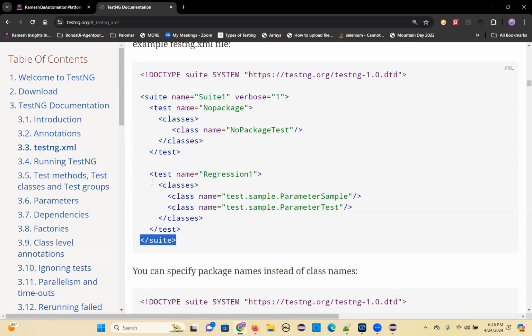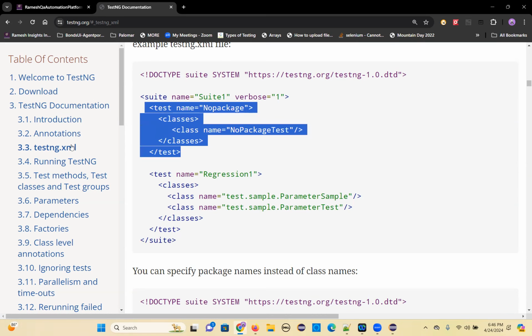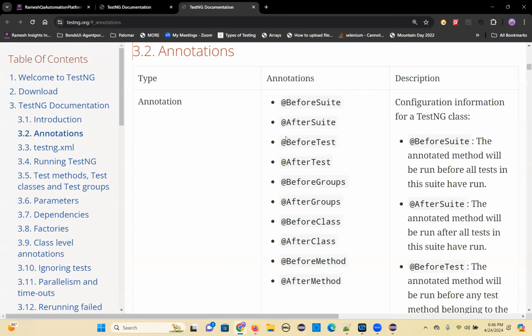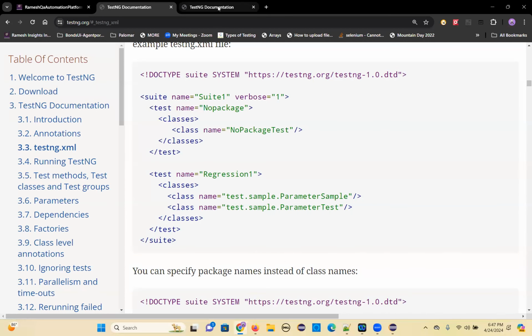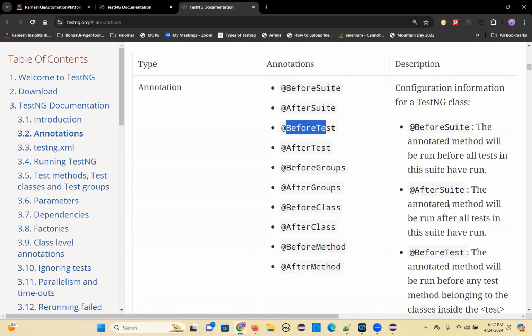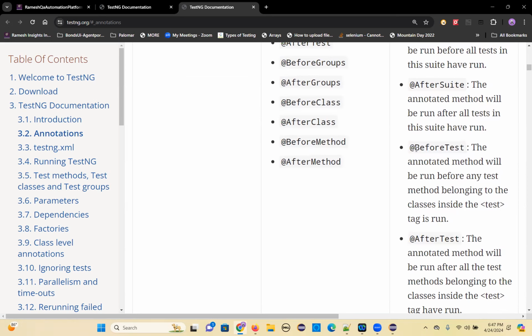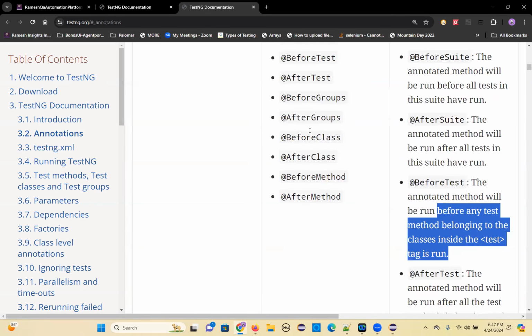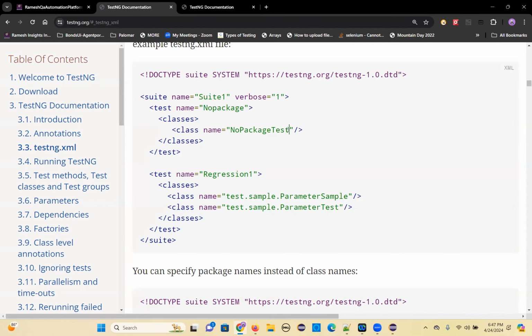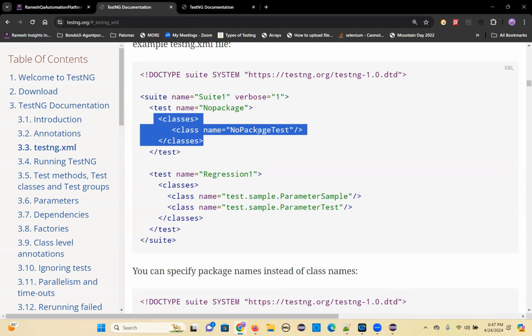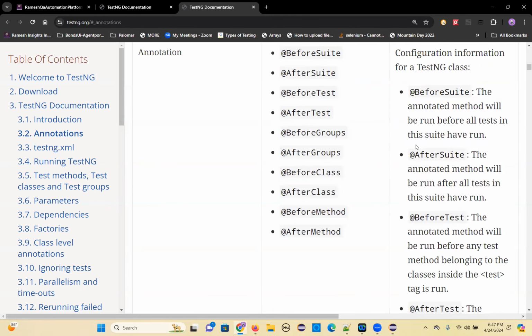Okay, you understand this. Why I'm telling this is that before understanding these annotations, before test and after test, we should know this XML structure. Now before test means the before test annotated method will be run before any test method belonging to the classes inside the test tag is run. This is a tag level annotation. So in this test tag, before the classes execute, the before test will execute first.